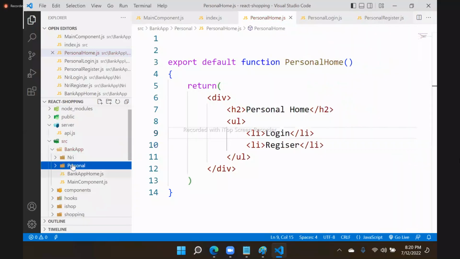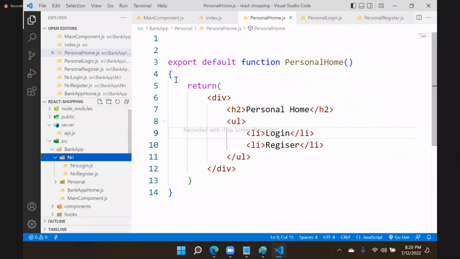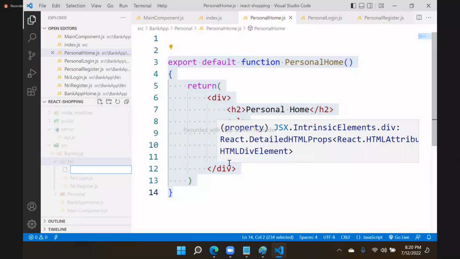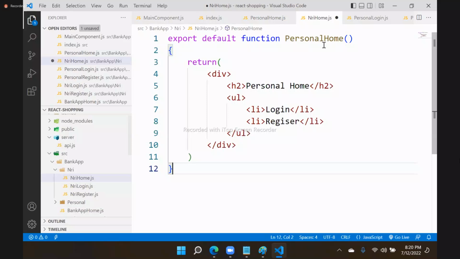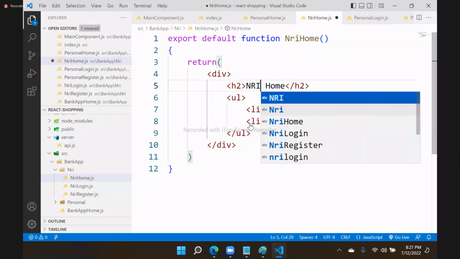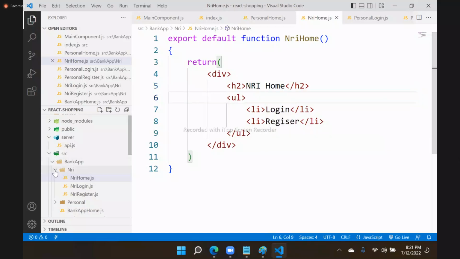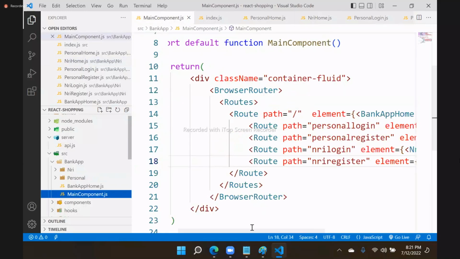Now we have NRI. I will copy the similar one. In NRI also, we will have a file called NRI home.js. So NRI home is defined here, and it again has login and register. These are the options we are configuring. Now we go to the main routing actually. So this is main, and this is the point.